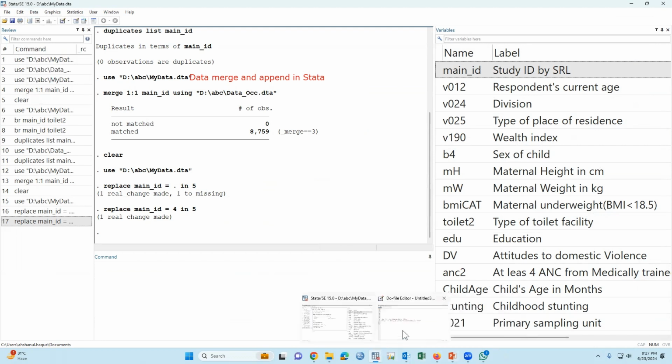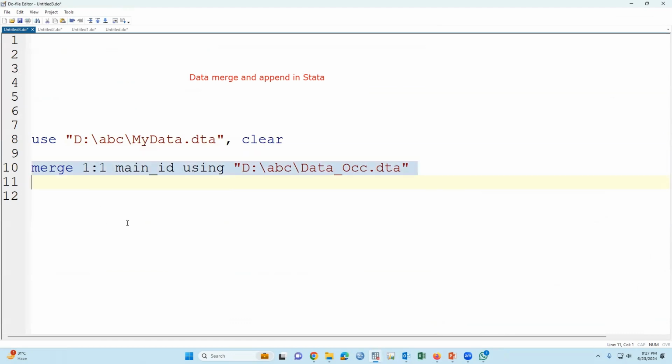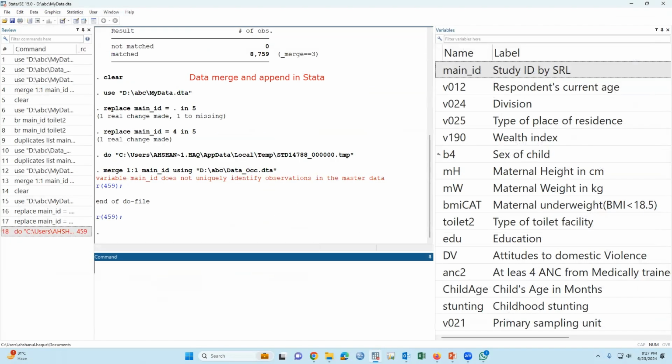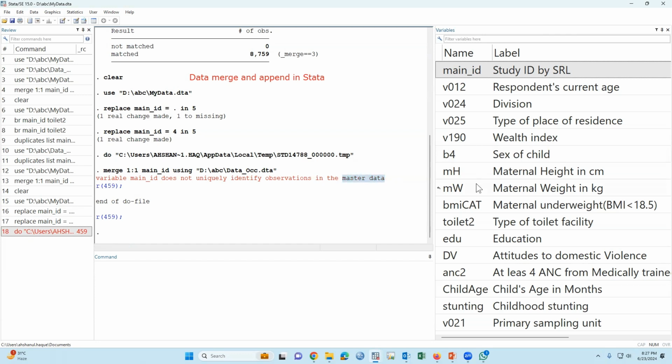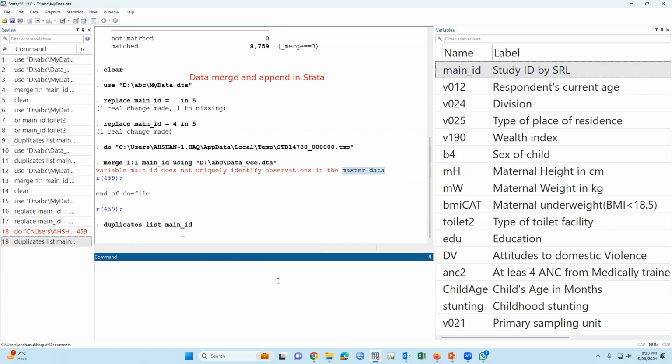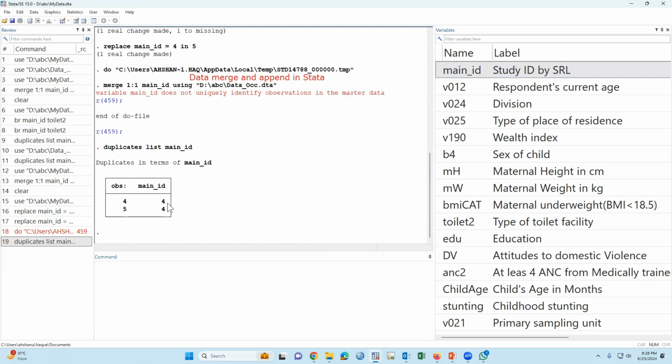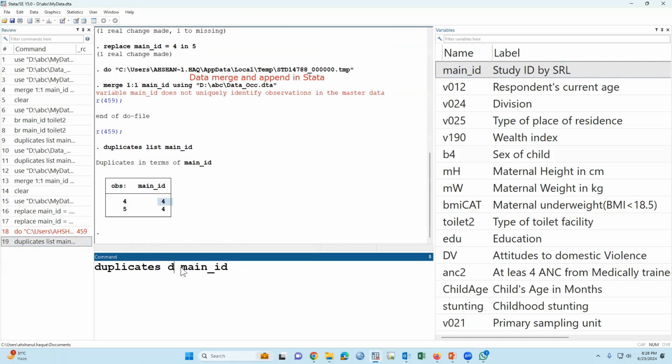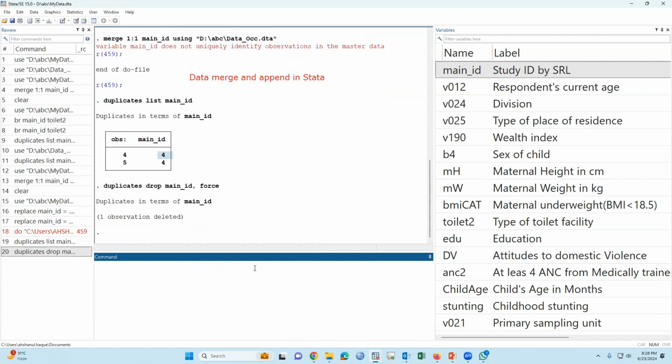Or since we have the syntax, we can use the syntax. So select it and click the run button. Yes. Variable does not uniquely identify observations in the master data set. This is a master data set. So if we check duplicates list main ID, if we press enter, yes, two cases have the same ID. For this reason, we have to drop. How to drop? Just duplicates drop ID, comma, force. Yes, then the duplicate ID has been deleted.